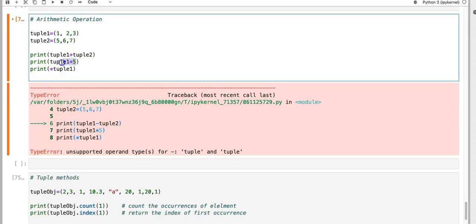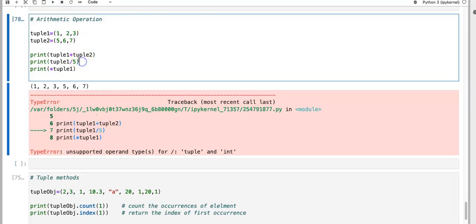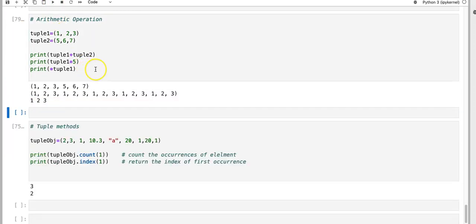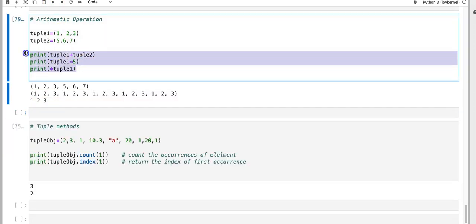Now here I am multiplying a number. Instead of multiplying, if I divide it, it will not work. So sorry, division is not working, multiplication will work. So these operations are the only ones possible, the rest are not possible.